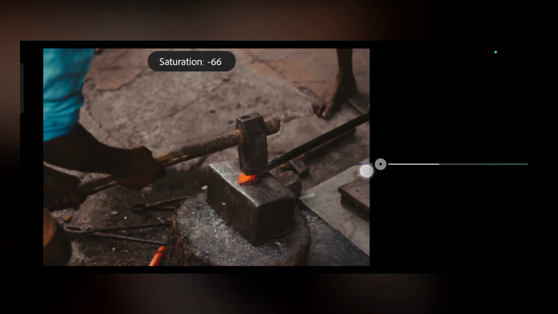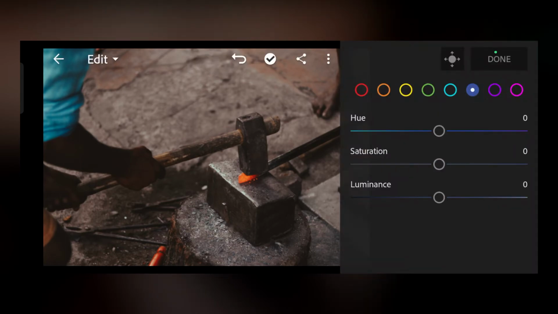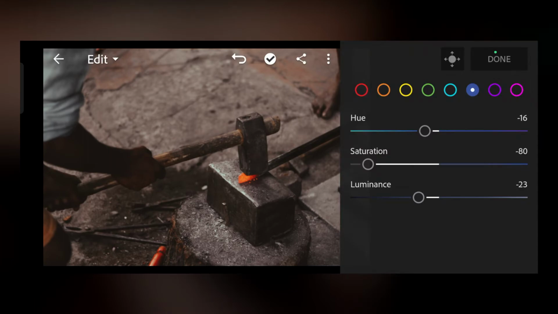For creating a black tone, we have to remove many colors from the images. It can be achieved by lowering saturation and luminance. So the final result will be a black effect in your photo.